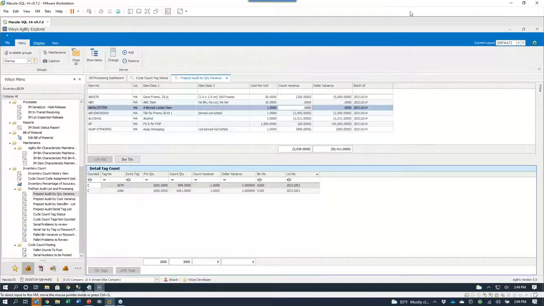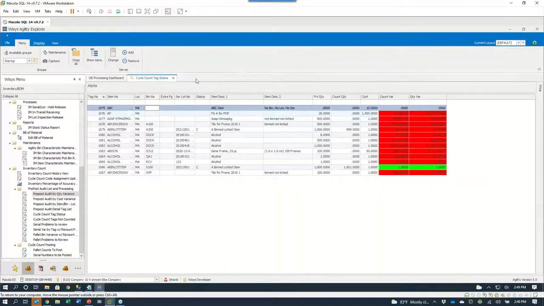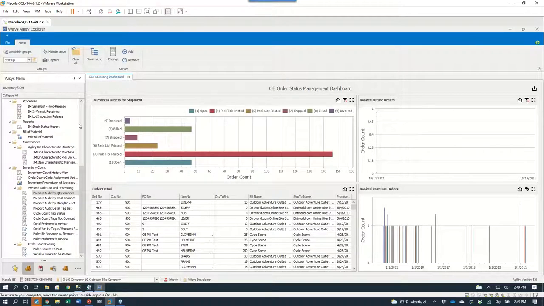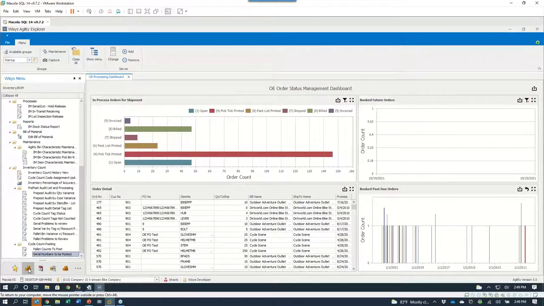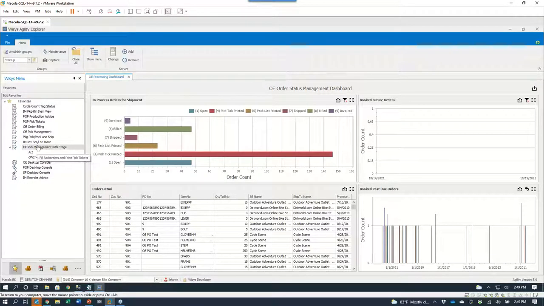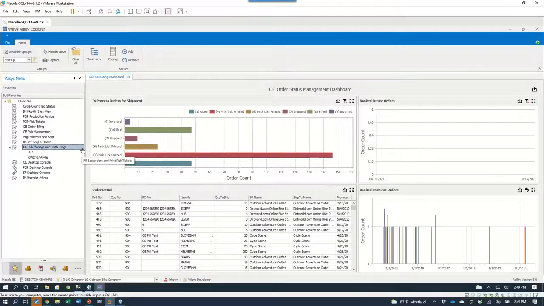Okay, moving on. I'm going to close up my screens here a little bit. And we're going to look at one of my favorites. Over here, there's the star, just so you know, if you're over here on one of these things and you want to make this a favorite, you just right mouse and you can say favorite. You can also send it to your desktop. You can just have one icon on your desktop. It's kind of a nice thing. I'm going to come back to the star. I'm going to open the pick management screen.